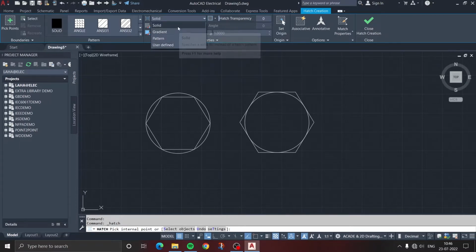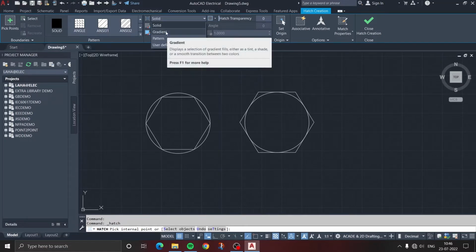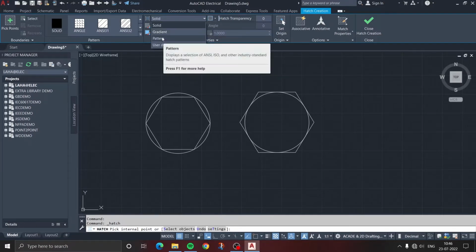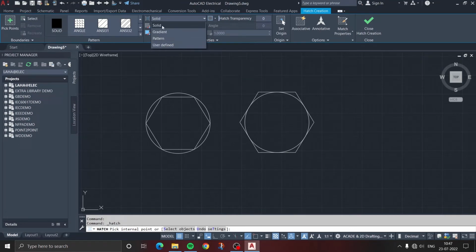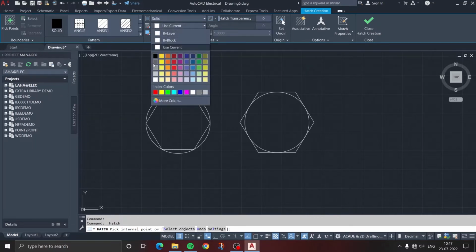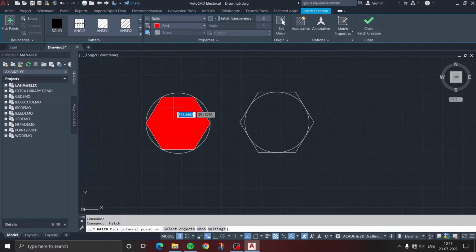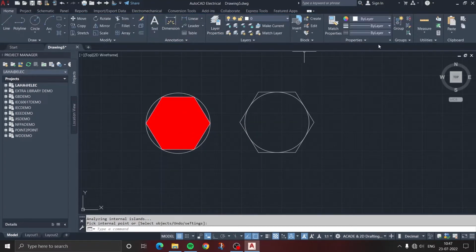First one is solid. Solid is basically used to make a uniform color. Second one is gradient. Gradient is basically a transition of 2 colors and there are several patterns also available, which is ISO standard. Okay, so first I am going to choose the option solid. Okay, and from here you are also able to choose the color. Suppose I am choosing the red color and just click on this area and this area is hatched, and just close the hatch option.